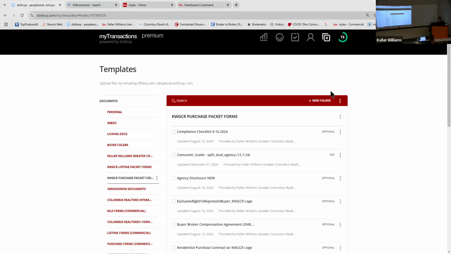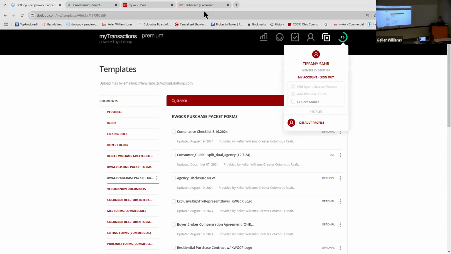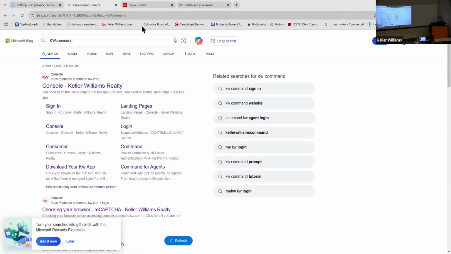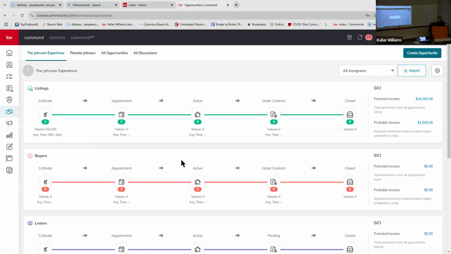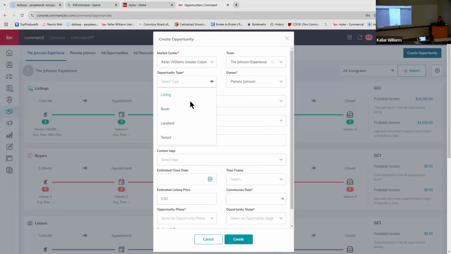And then, I don't know if you guys go through the Command. Log in. You're going to create your opportunity over here. Create an opportunity, listing. So are you going through and connecting the transaction, start transaction, you connect to the loop? You can go through that and create your loop through Command if your contact's already in there, and then start it out that way, so everything's already synced up.